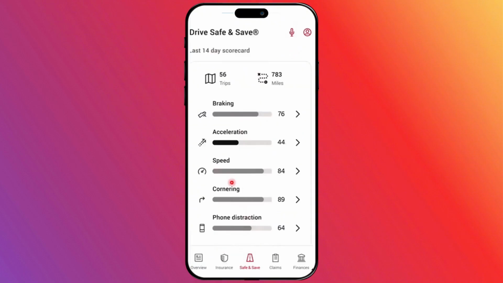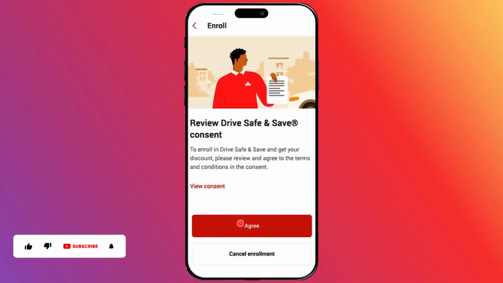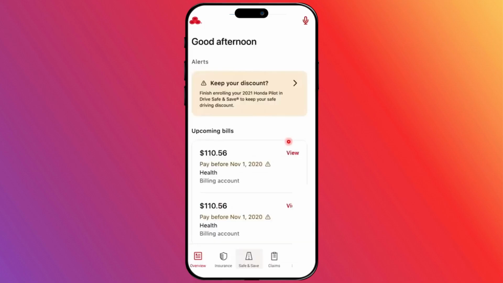After logging in, you'll see your scorecard on the main screen. From here, you can choose to enroll or cancel enrollment. Tap Agree to Enroll to join the Drive Safe and Save program and start qualifying for potential discounts based on your driving behavior. Next, tap Overview to review your insurance details and billing information.